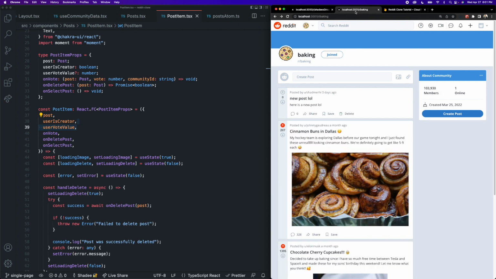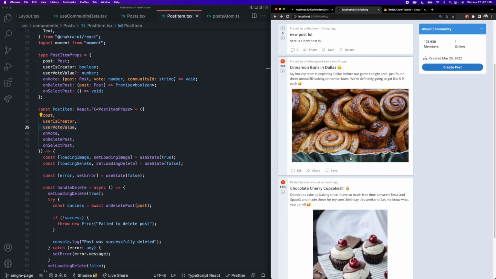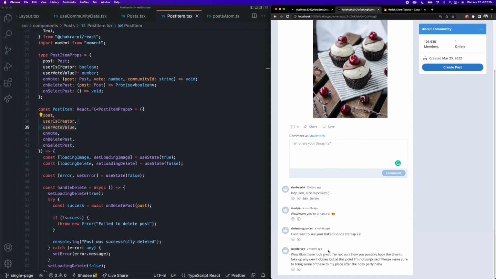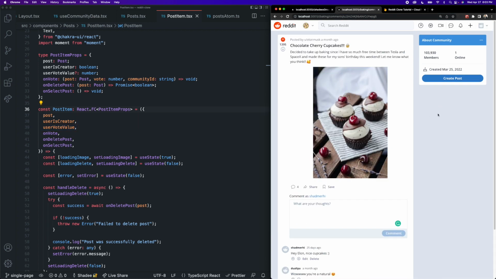So if we go to our demo here, we want to build the functionality so that we can click on posts like this, and then it takes us to a page that is specific to that post. And this is where we can see all of the comments on this post as well as comment ourselves. And if we look at the URL up here, it is at the route r/baking/comments/post ID. So this is the route we need to build, and that is what we are going to do now.